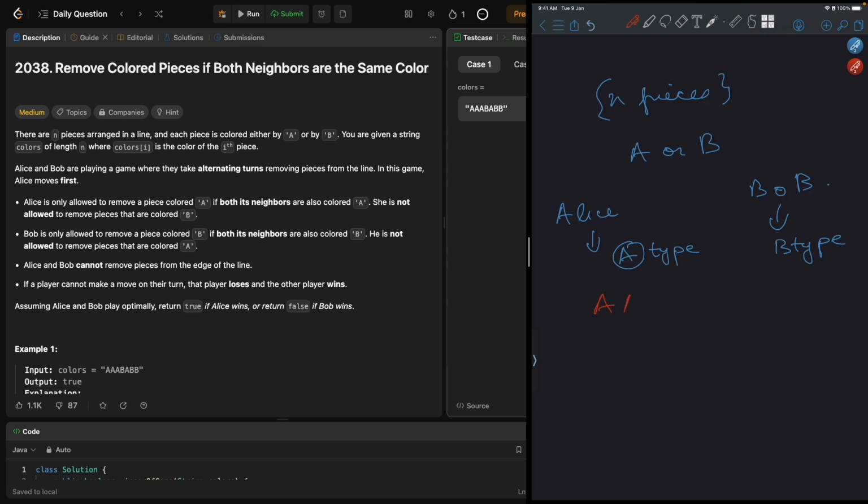For example, in this case she can remove this one because the left and right are both the same color, so she can remove this. Eventually it will look something like this. In the same way, Bob can remove a piece if the color is B and the neighbors also have the same color. So Bob can remove a B from here.